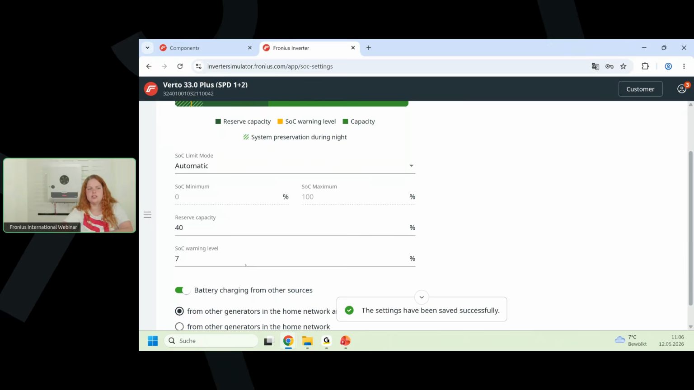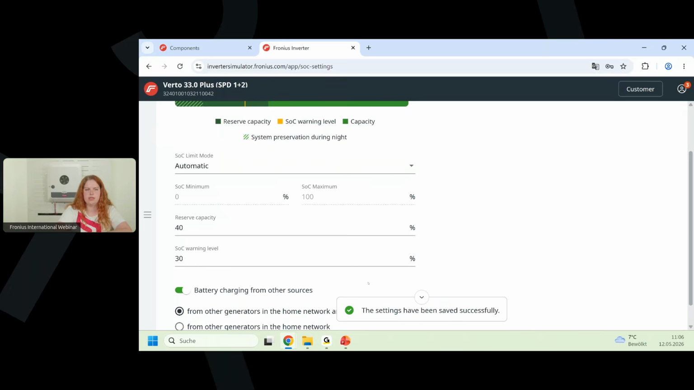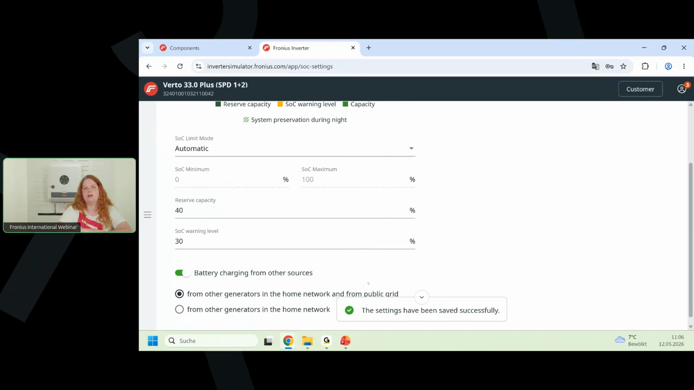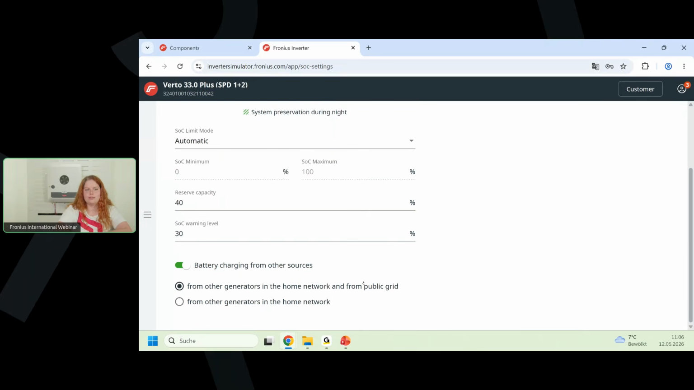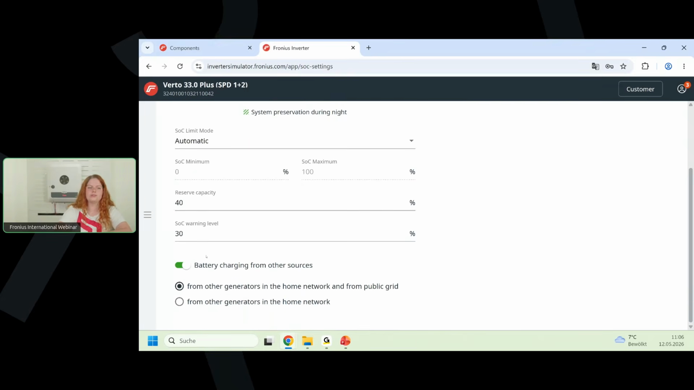You can also then adjust the SOC warning level. Maybe you only want to know it at 30%, and then we save. If you want to charge your battery from the grid, then please don't remove the battery charging from other sources, as if this is turned off, you cannot charge your battery from the public grid. So your technician usually will put this in with you, and you shouldn't change it.